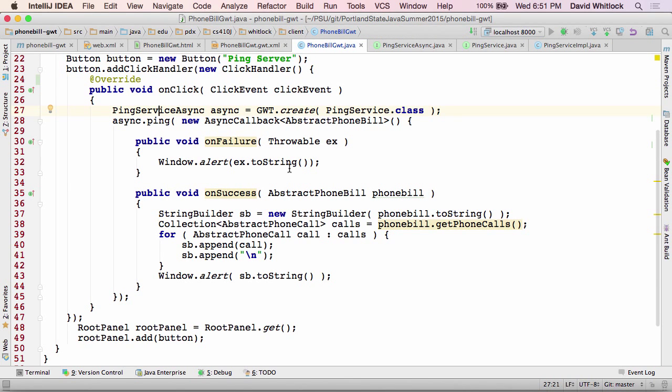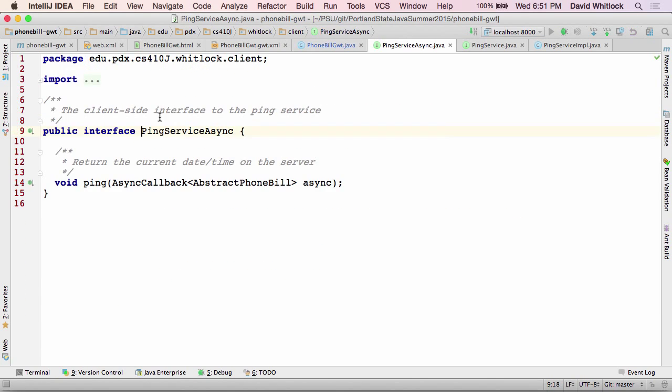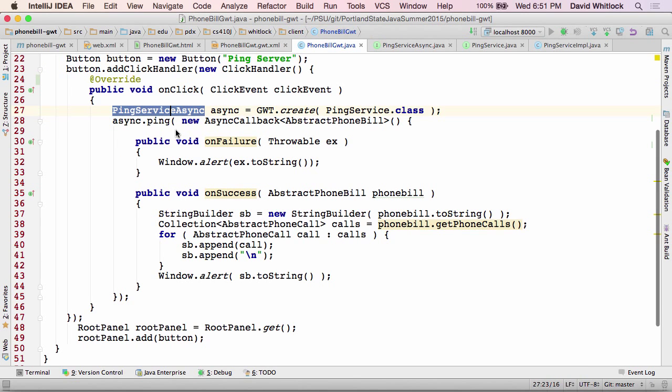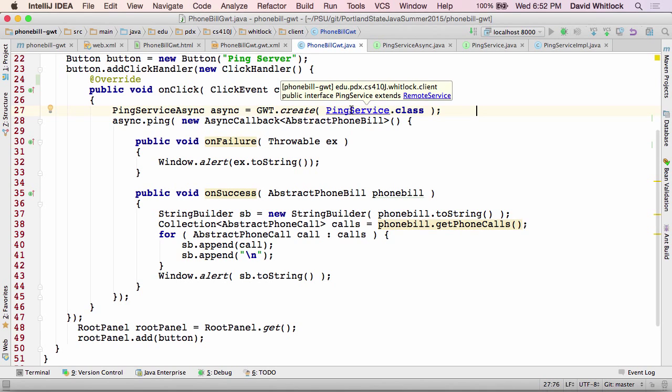One more thing to note here on the front end. The way I create this async is an interface, right? The way I get an instance of that interface is by calling the magical GWT create method. In this case, what it'll do is take a class, from reflection, a Java lang class. This is the class for the ping service. And it does the following.